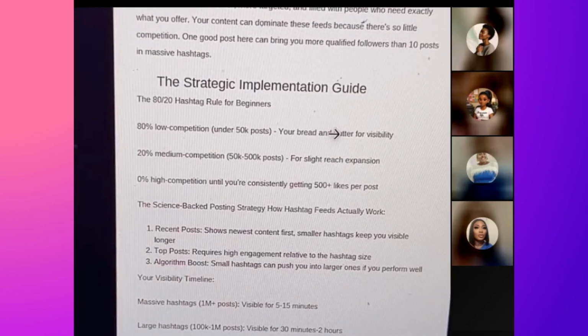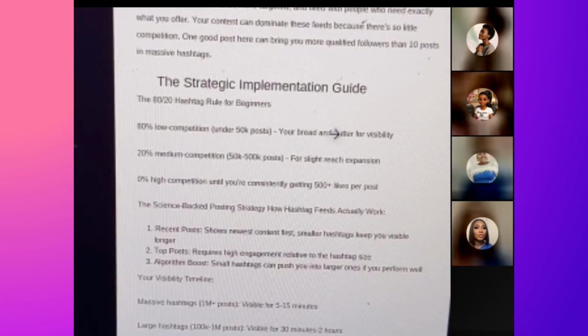Now, if you're moving for this one, it has 20% medium competition. The competition is like 20%, yeah. Medium competition, now between 50K to 500K posts, for slight reach expansion. That means you get slightly reach. Then this one says 0% high competition until you are consistently getting 500 plus likes for your post. 0% high competition.